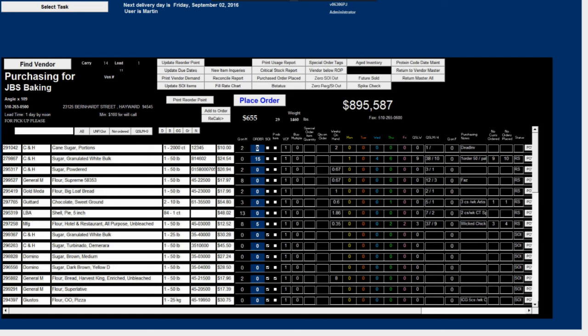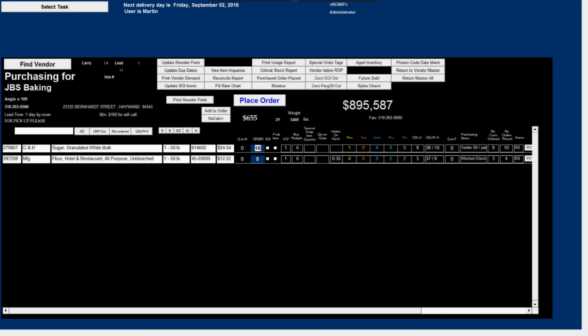I am not going to order anything from this vendor for this item, so I'll leave this quantity 0, and it doesn't do anything. So we still have an order for 15 and 5.